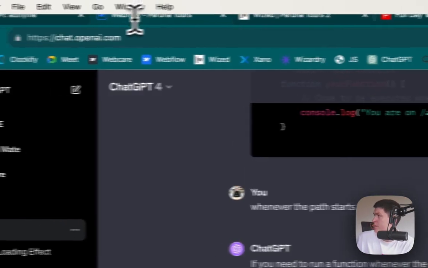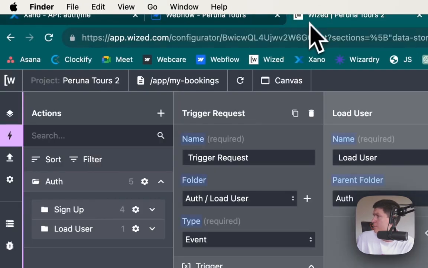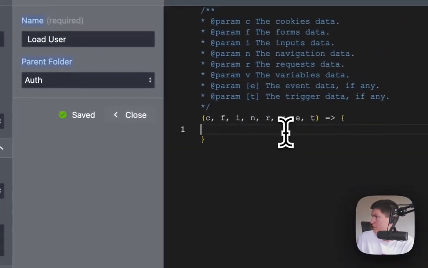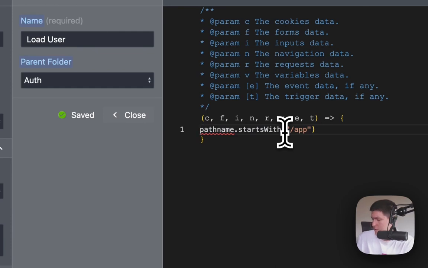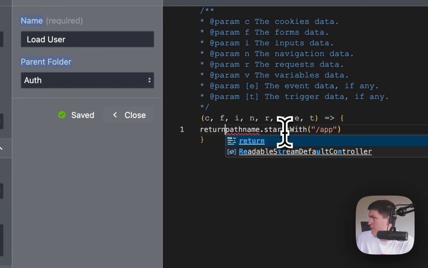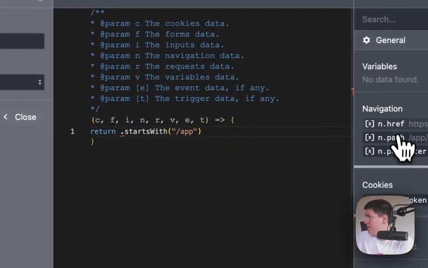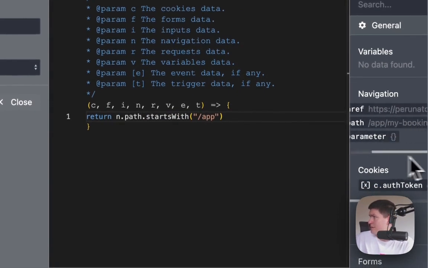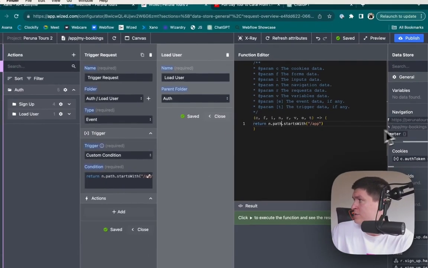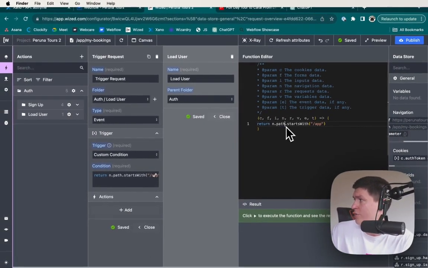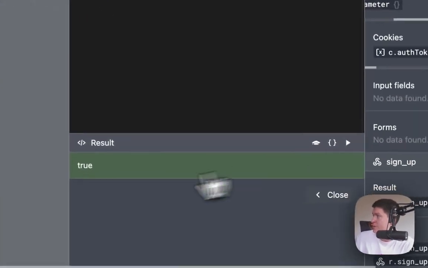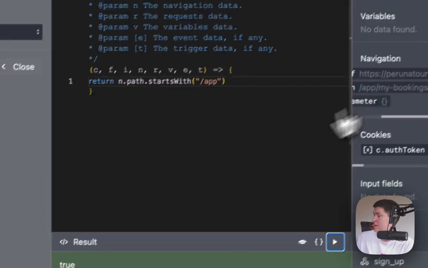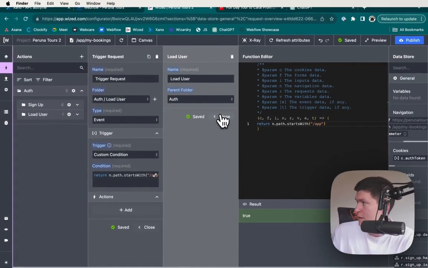Now we will go back to Wized. We will paste it here and we will say return. We will replace this path name here with the end navigation path that we have here. As you can see, Wized already has for you the path of your site, so we can use that. If this path starts with slash app, it should be true, right? You can see it is. Fantastic, we can continue.